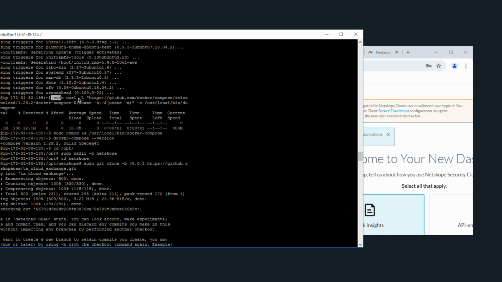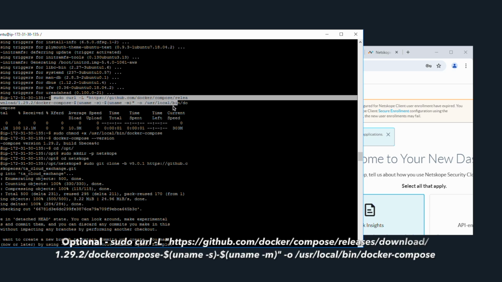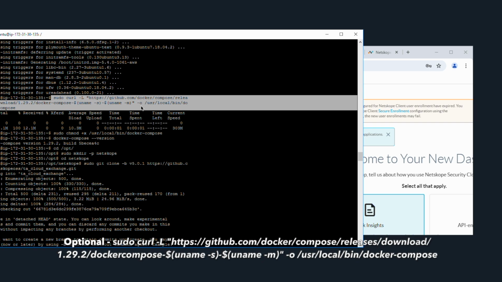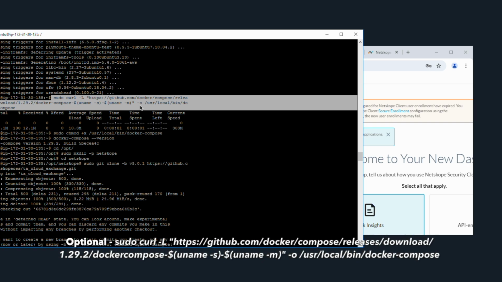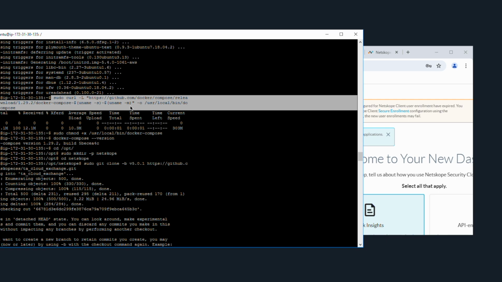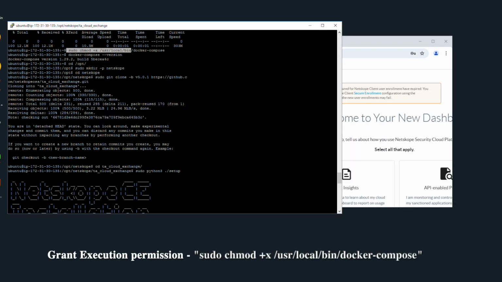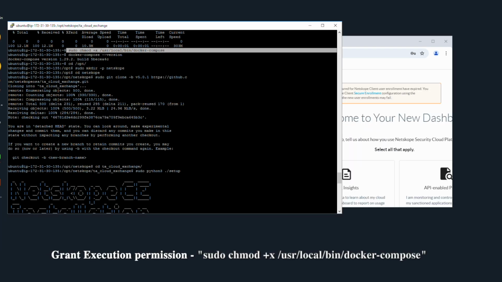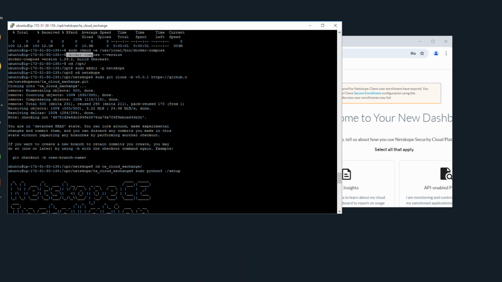In the link, I am using uname variables to dynamically fetch the operating system and system architecture of the machine, so a compatible Docker Compose version is downloaded. Once Docker Compose is downloaded, grant execution permission to the file using the sudo chmod command, and then verify the version of Docker Compose before moving to the next step.